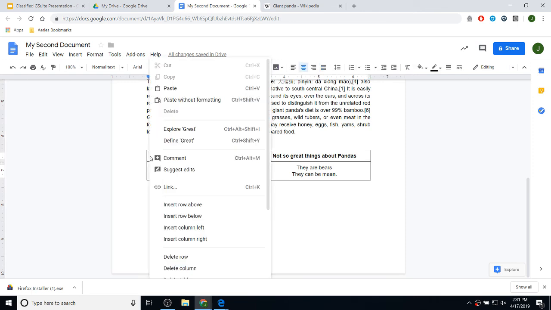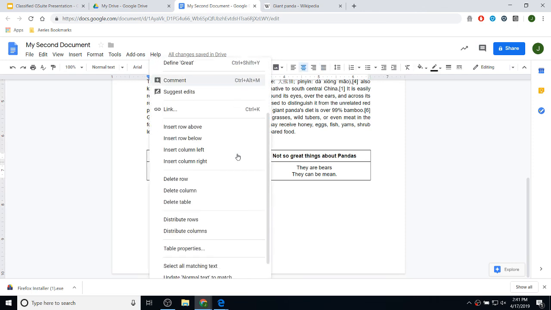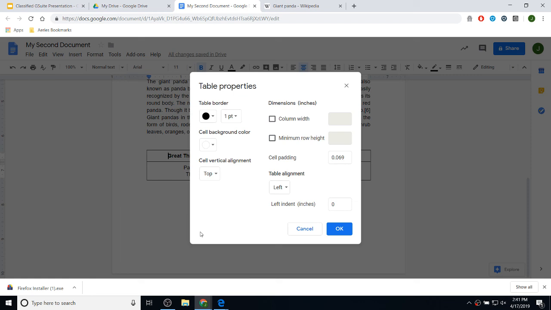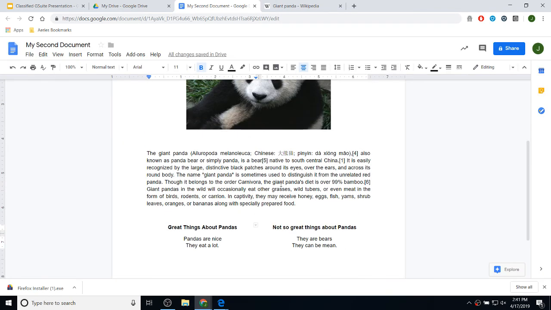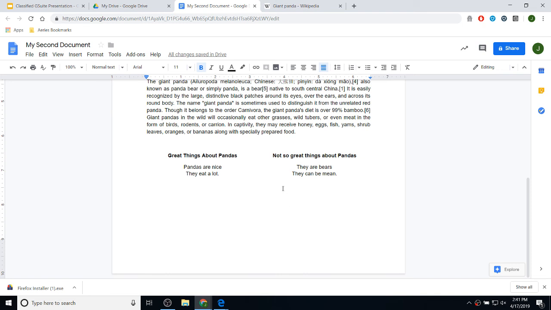If I right click on this cell and click on Table Properties, it's going to say, hey, how thick do you want your table border? I can click this drop down right here where it says 1 point, and I can change that to 0, and click OK, and it makes those borders go away. So that's a really easy way to create columns and tables in Google Docs.